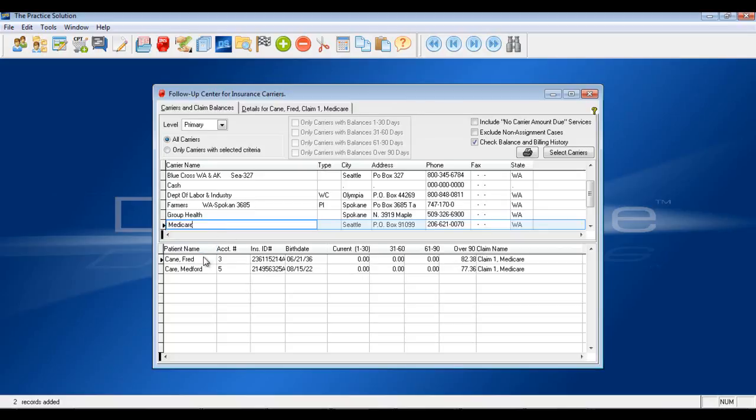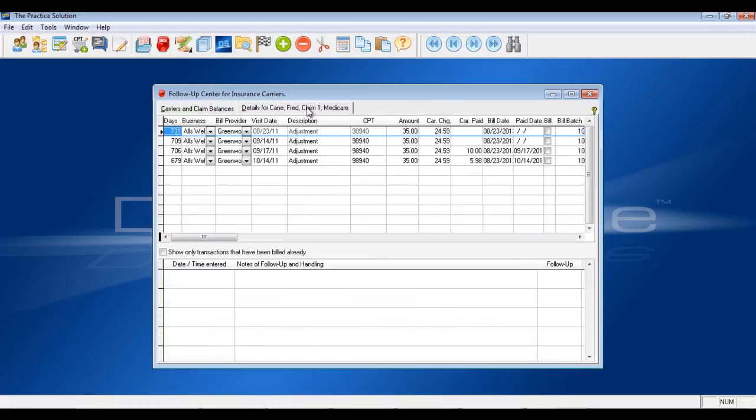I'm going to select Medicare, and we can see that Fred Kane here has a balance of $82.38 that's over 90 days old for this carrier. When I've selected him, you'll also notice at the top here that this tab has now changed to his name along with his claim name.